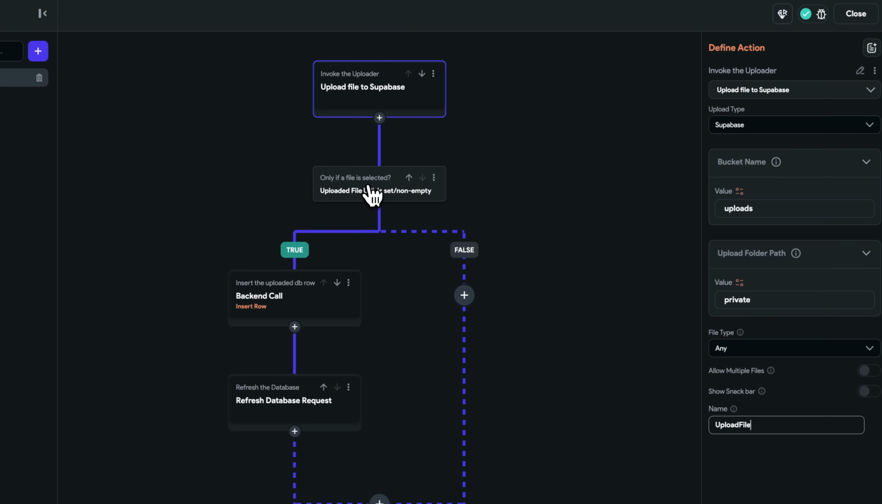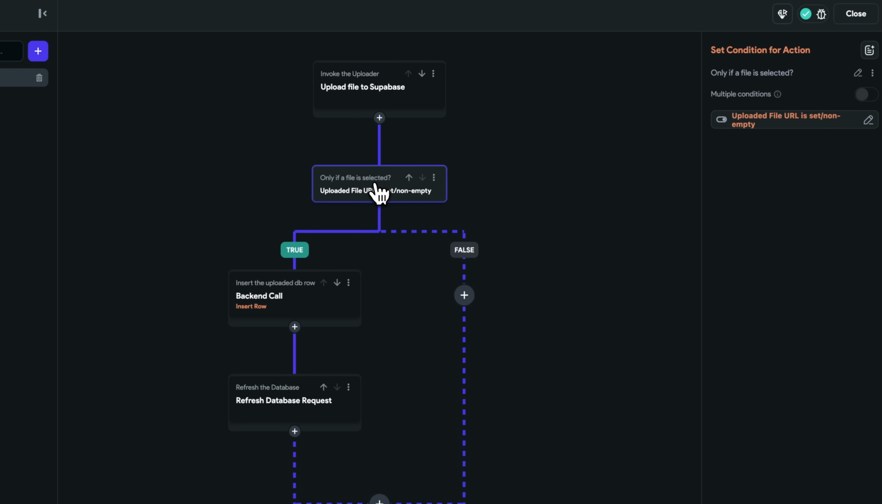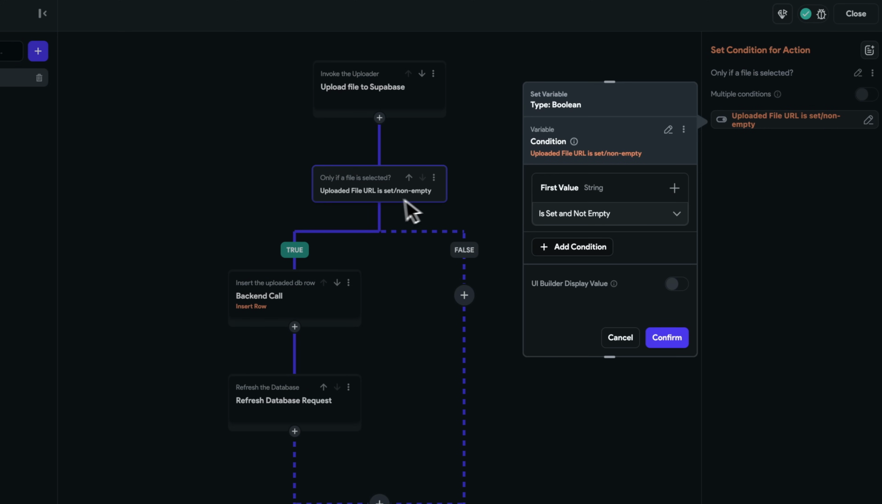Now this bit up here is quite important. This is your conditional action. What I've done here is I've said that if the uploaded file URL is not empty, then I can move in this particular direction. The problem with this, of course, is if I did not have this conditional action and I just had this insert row up here and then the refresh database, what will happen is that I'll get an empty row added to my database.